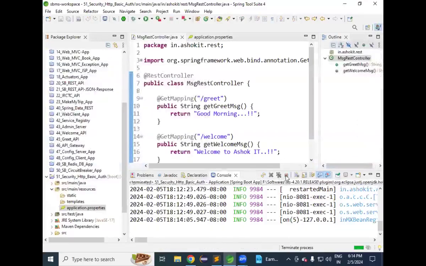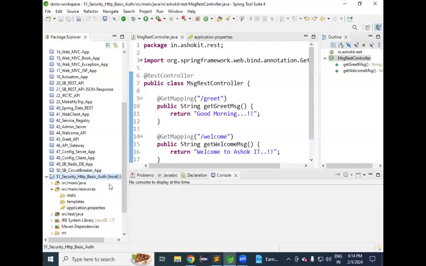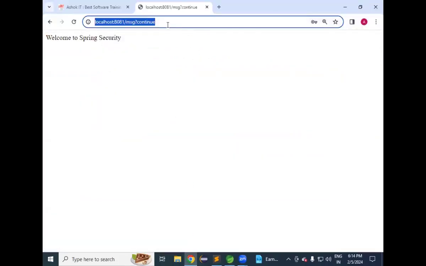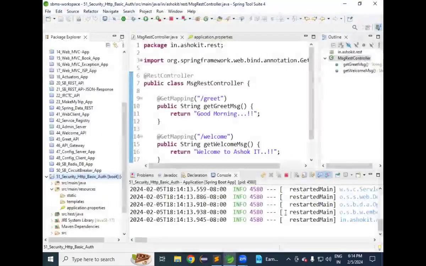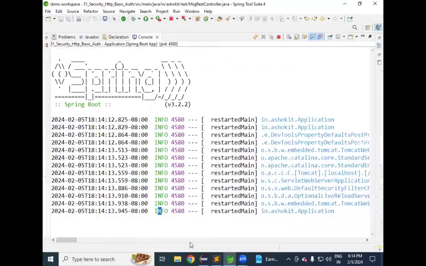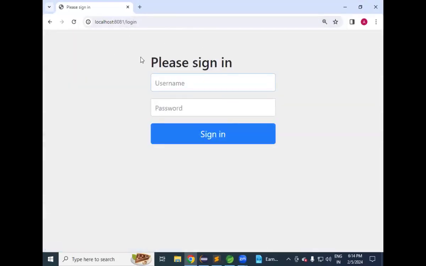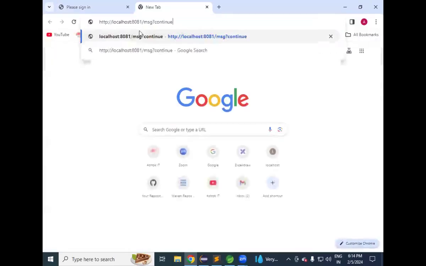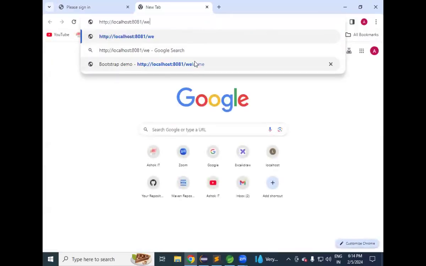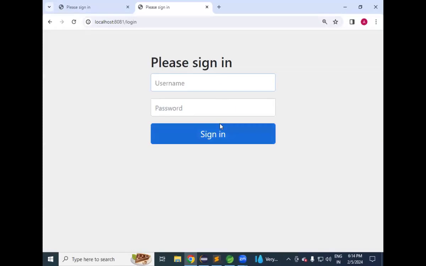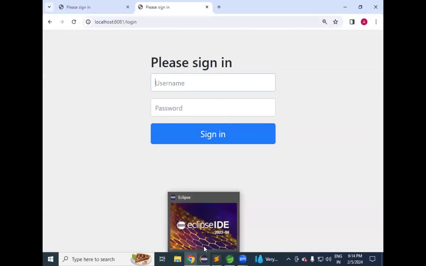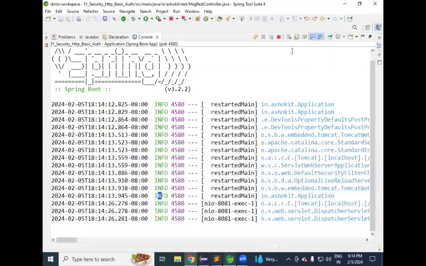Now, let me stop this server and start again, run as boot application. Let me close the browser and open it again, because cookies will be stored when we log in for the first time. Now, my application is started. Inside this application, there are two methods available. One is the greet method. When I access the greet method, it is asking for login. And when I access welcome also, it is asking for login. So what is the meaning of that?